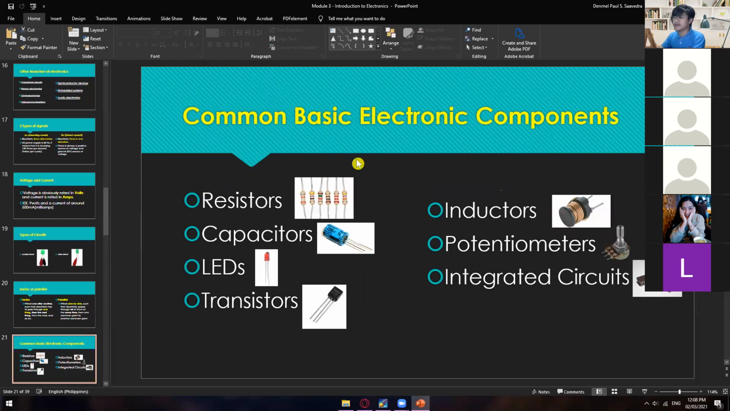And we have here the common basic electronic components, which you guys maybe already know most of. We have resistors. Pretty sure that you guys already know this one, and we have capacitors. Alam niyo na rin to. LEDs, transistors, inductors, potentiometers, and then integrated circuits.